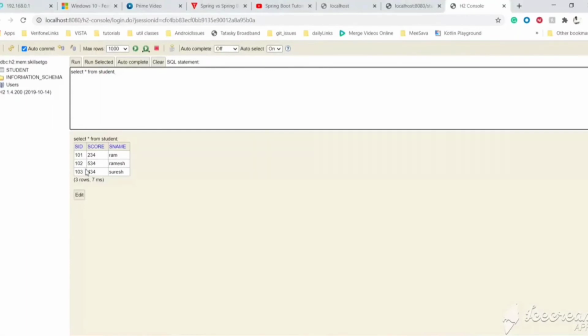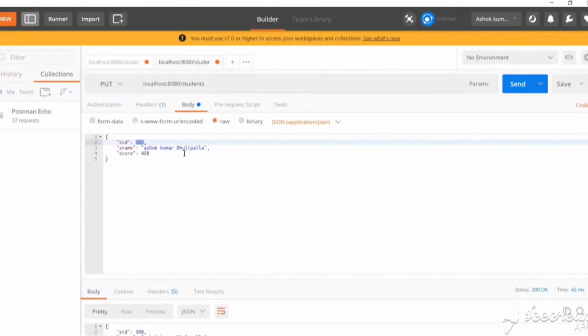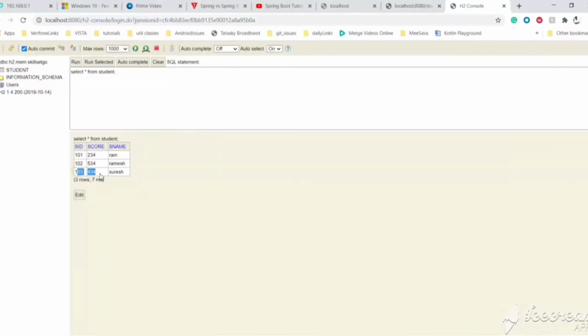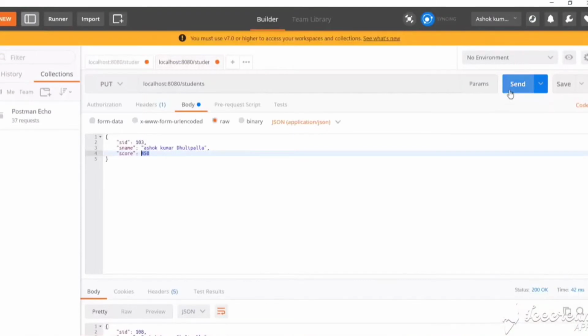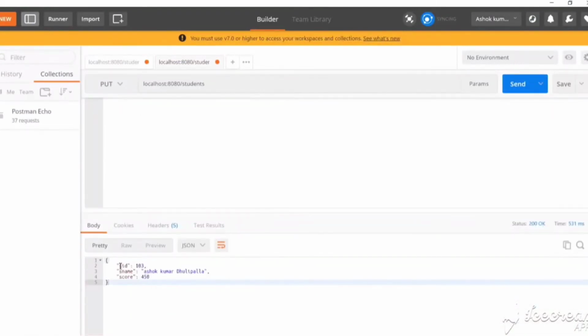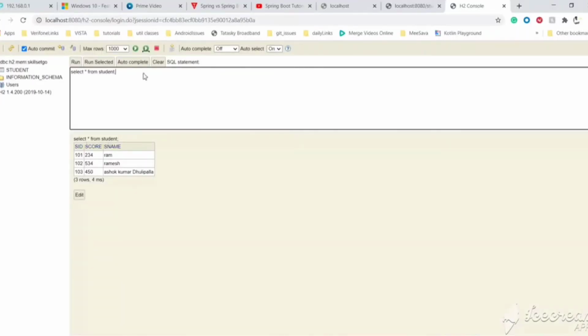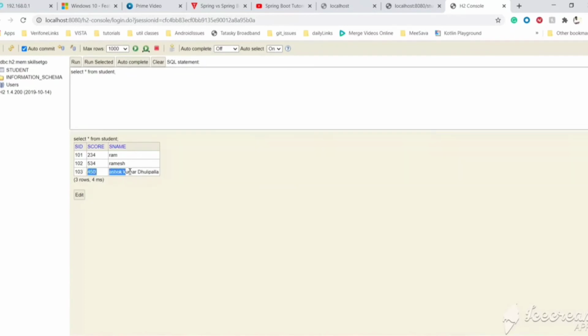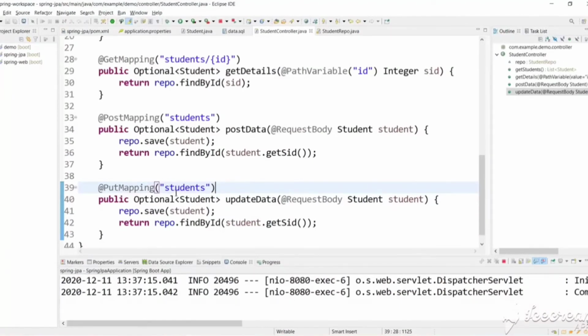Presently if you see 103, score is 434 and name is Suresh. Let's update the score and name. So 103, let's give it name as Ashok Kumar Dulipala and score as 450. And now this row should get modified. Let's send this request. So we have got the updated data, and let's see the database whether it has new data or not. Let's run this query again. Here you can see the 3rd row got updated. So this is the main purpose of this put request. We will update the existing data using this API.